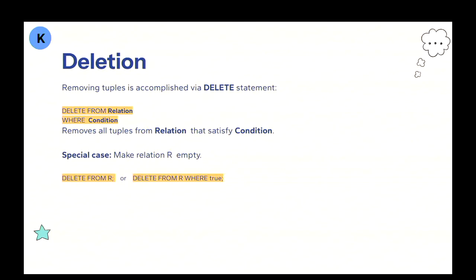And the last command statement for data manipulation here is deletion. Deletion allows us to remove tuples from a table. The delete statement contains 2 clauses. The first one is delete from, which specifies the table we want to apply the deletion to.